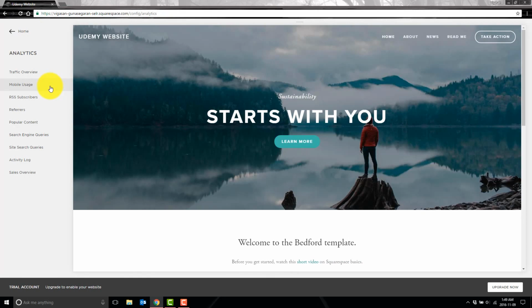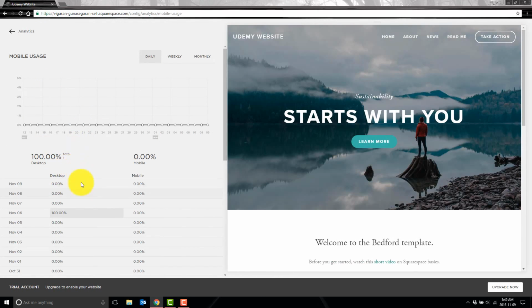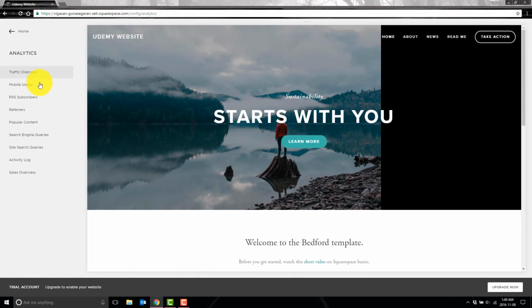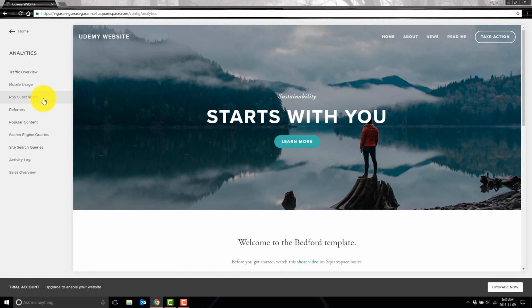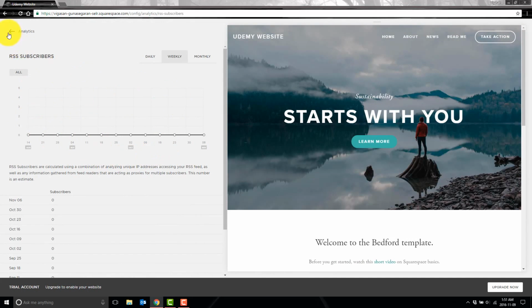And then we have mobile usage. So this shows only people who visited on their smartphones. So here, nobody's visited our website on a smartphone ever. And then we have RSS subscribers. So this pretty much shows who's subscribed to your blog.